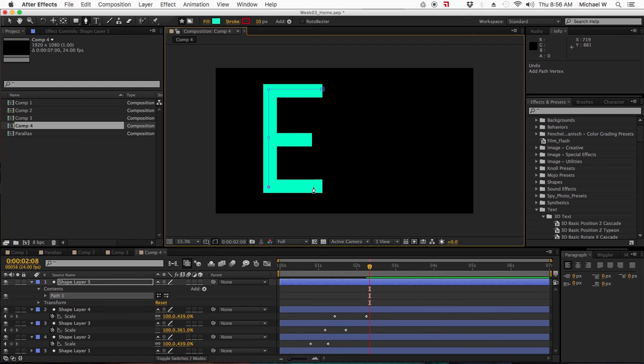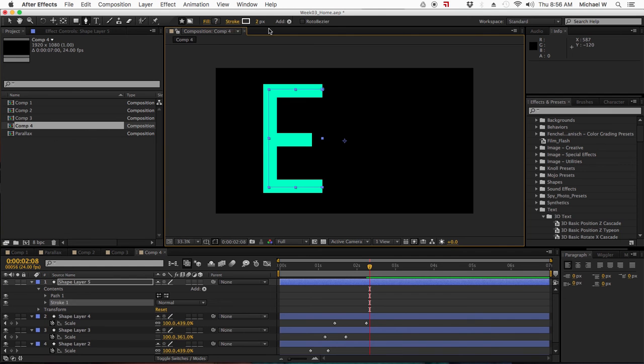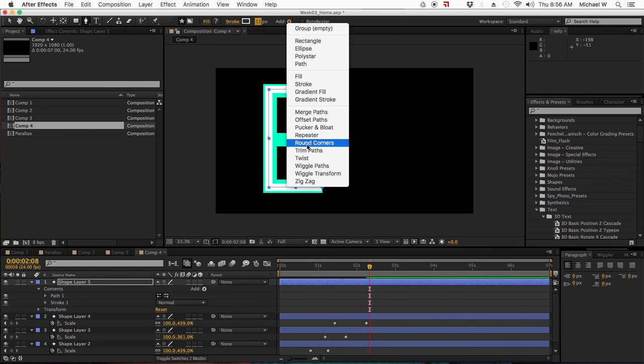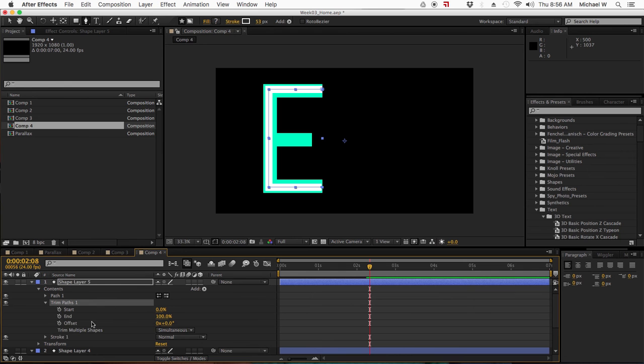I'll go here, here, add stroke. I'll make the color right there. And then you'll see I'll add another one in. I'll add paths, Trim Paths. Change this to 0. Go over here, make it 100. I'm just arbitrarily picking times. So that's going to animate on like that.